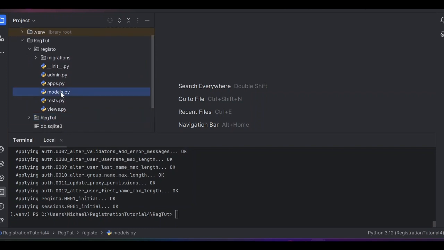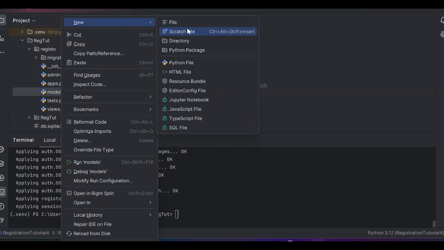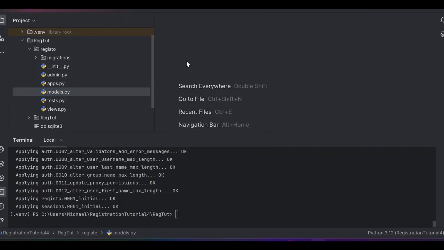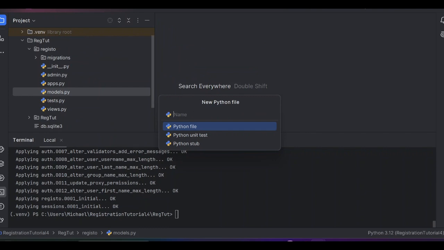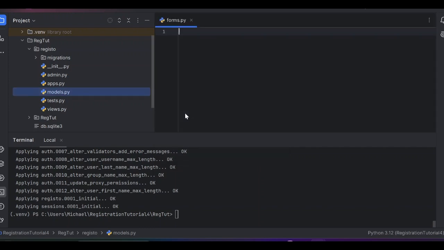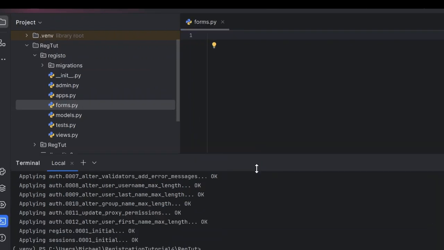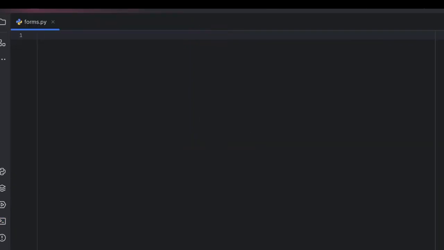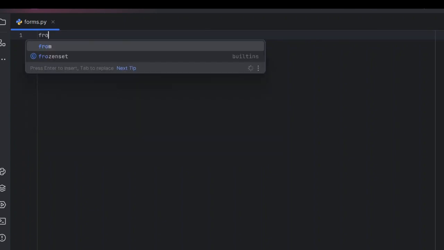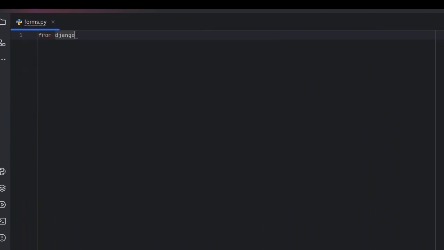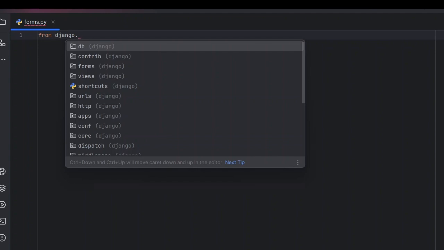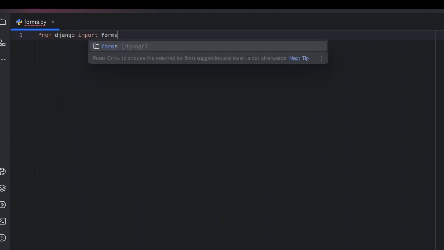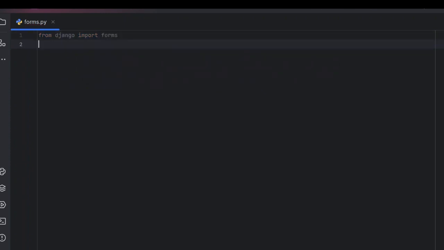So let's create a form now that will collect this user data. It will be forms.py. All right, so let's go. Just pardon me, I'm going to make this bigger. So from django import forms. We import forms from Django.